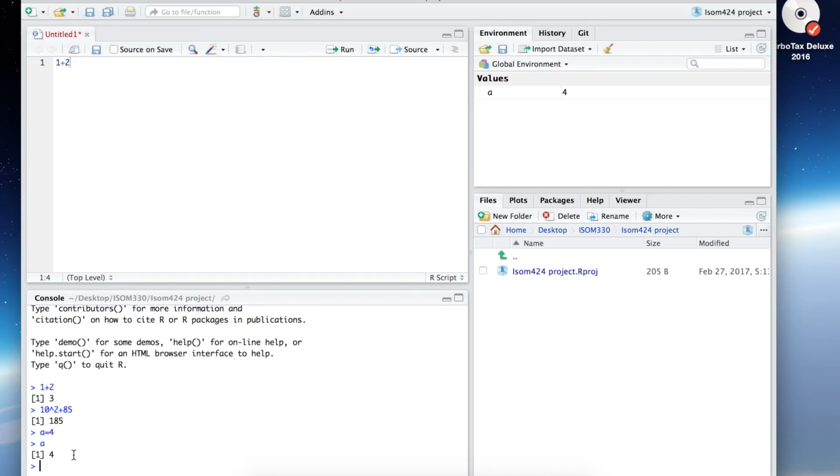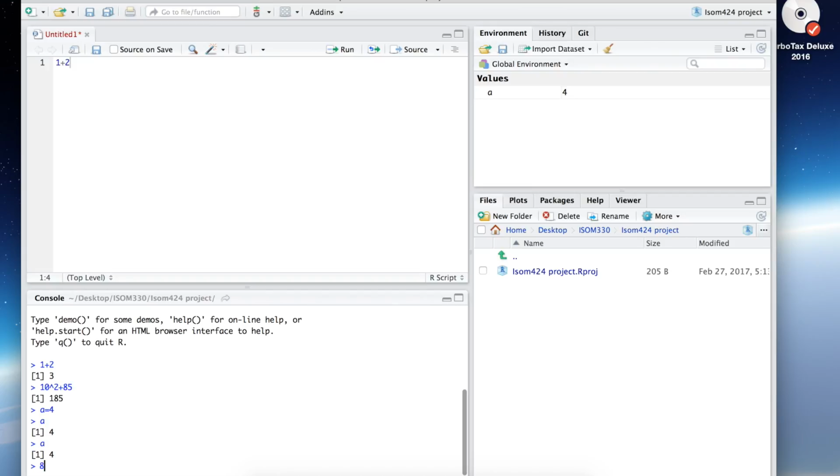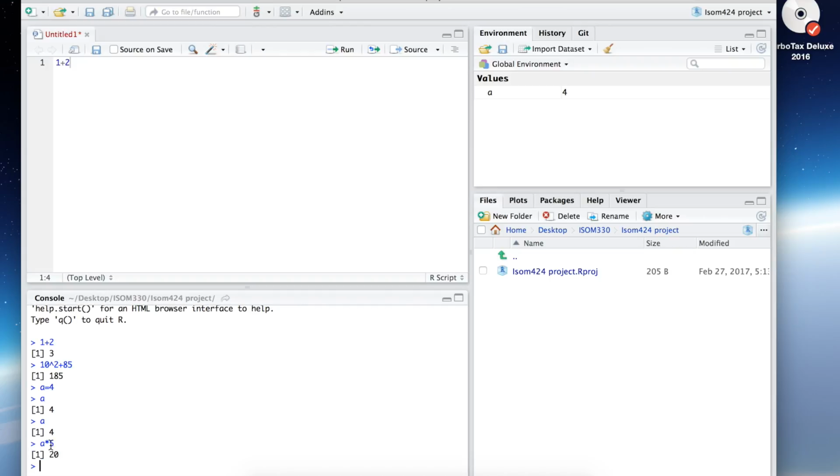Or you can do calculations with A. You can type 8 times 5 and then hit enter. It will automatically come out 20 because A is equal to 4. So 8 times 5 is 20.